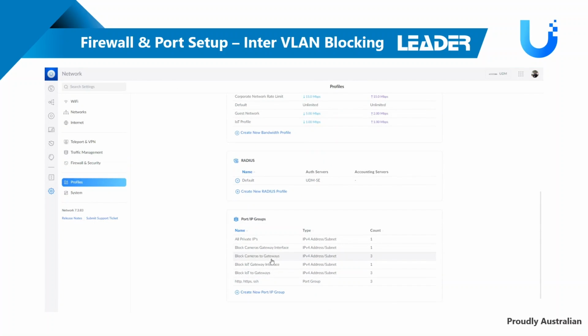Now I'm going to have to do the same thing for the camera network as well. It's literally just a repeat of the same steps, and it should come to the same conclusion where we've blocked your cameras from reaching any gateways outside of their own network, and they should also not be able to reach the UDM's interface, and they should not be able to do any inter-VLAN routing, essentially.